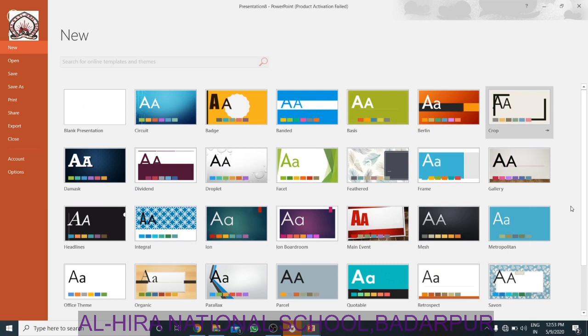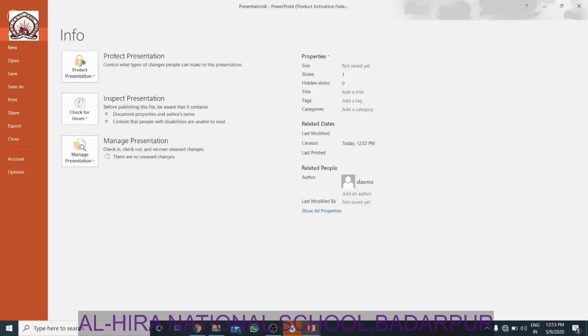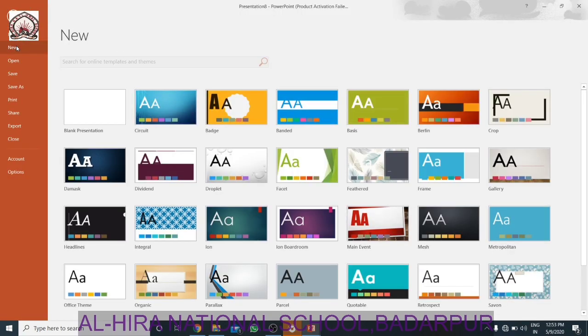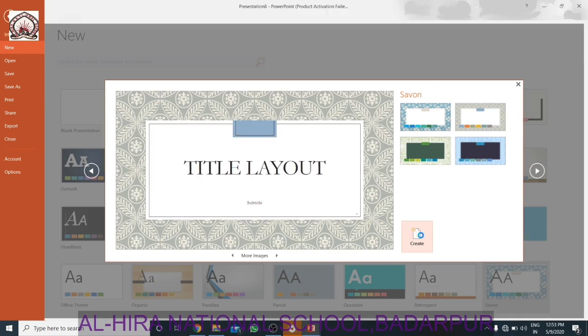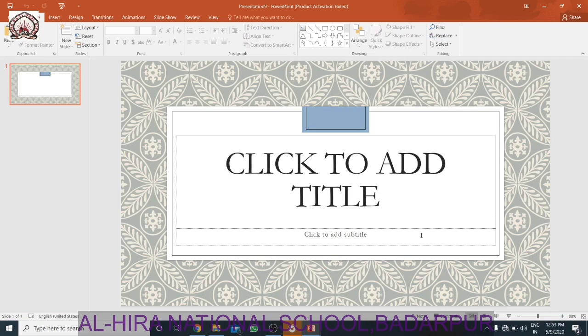Now what is a template? A template is a pre-designed presentation that includes custom formatting and design. For creating a template, we'll click on the File tab, then on New, then Sample. You can see here there are sample templates. So there we'll just select any template, say this one, and click Create. So our template will come.